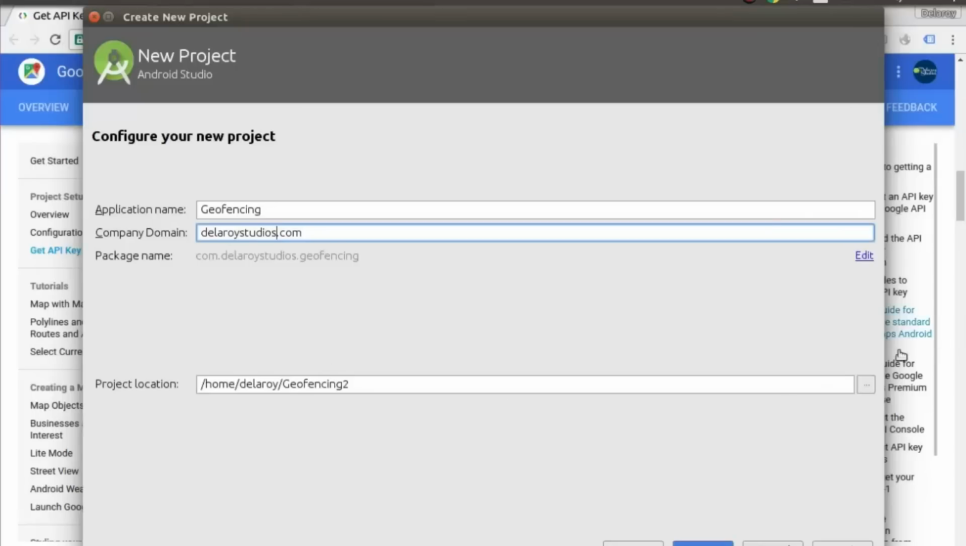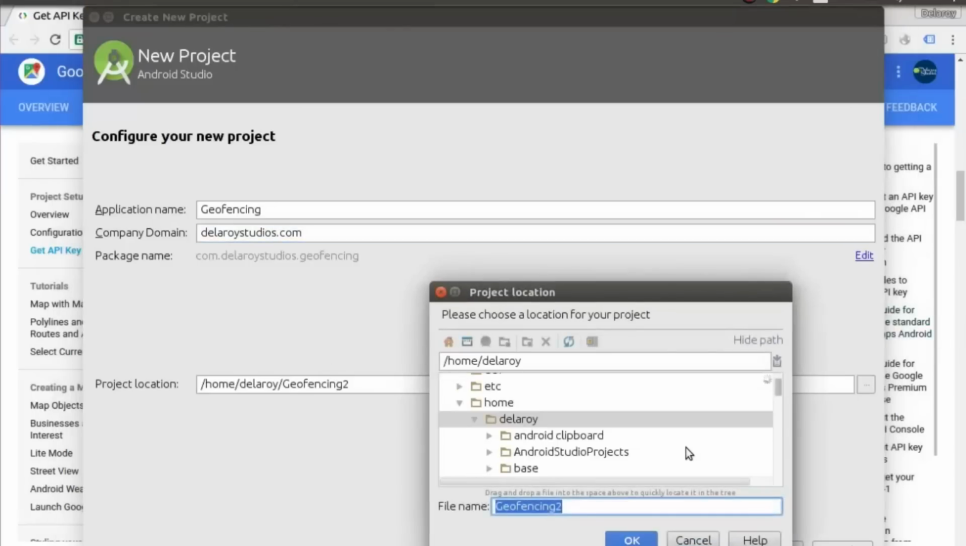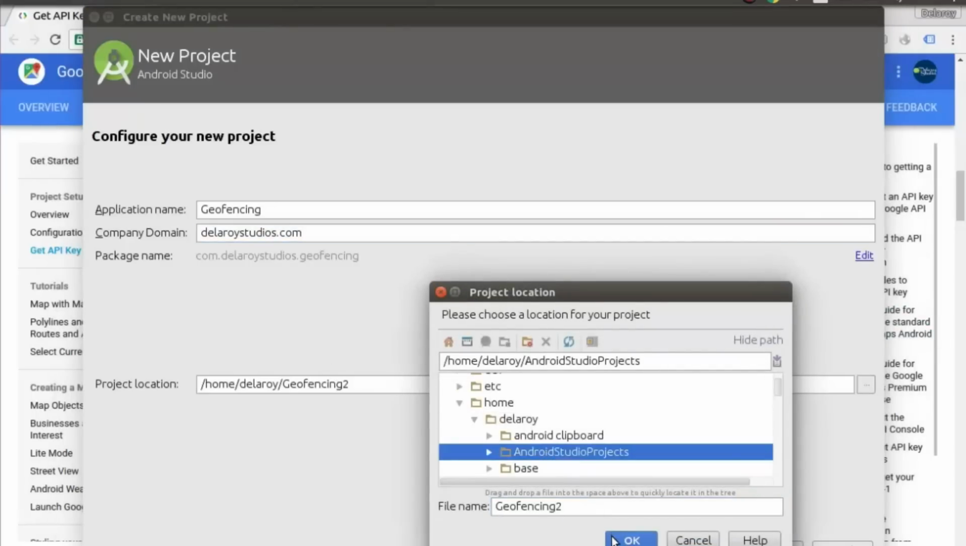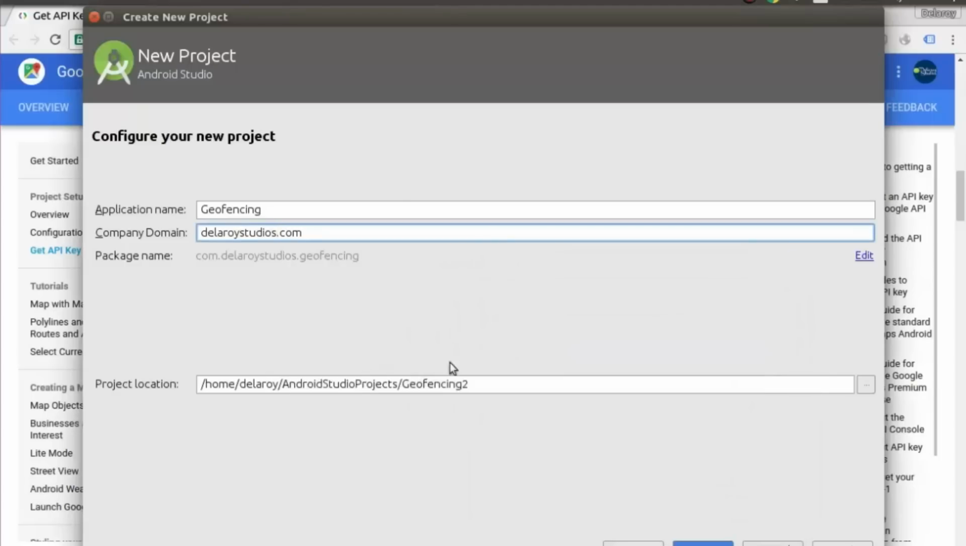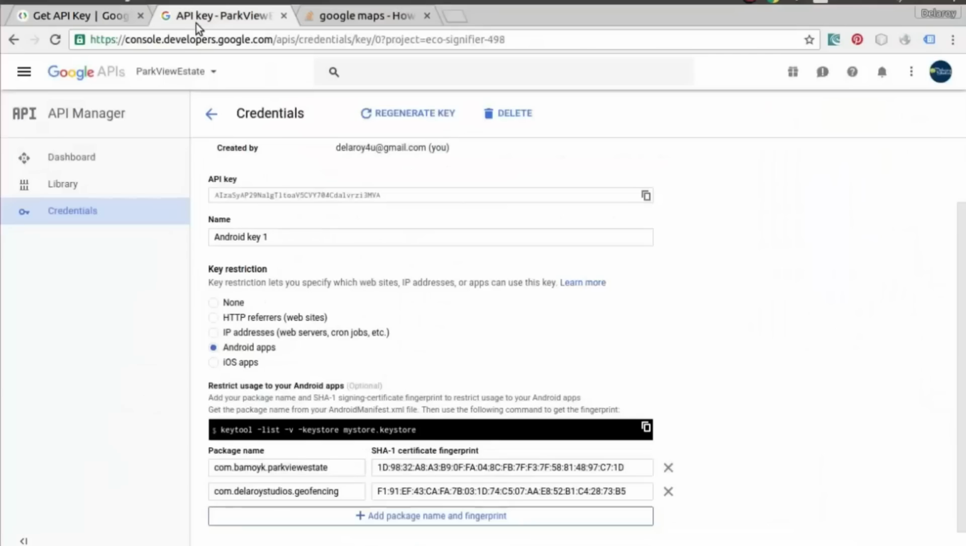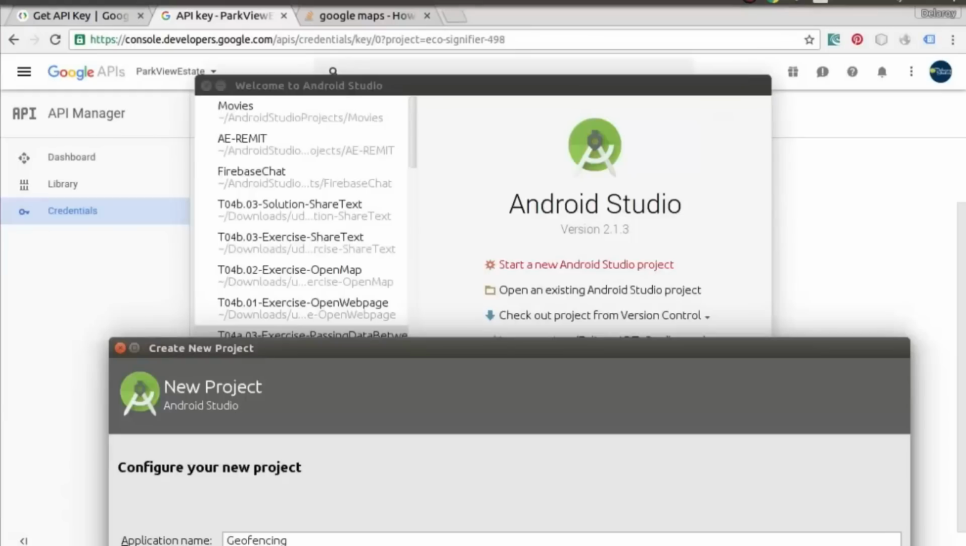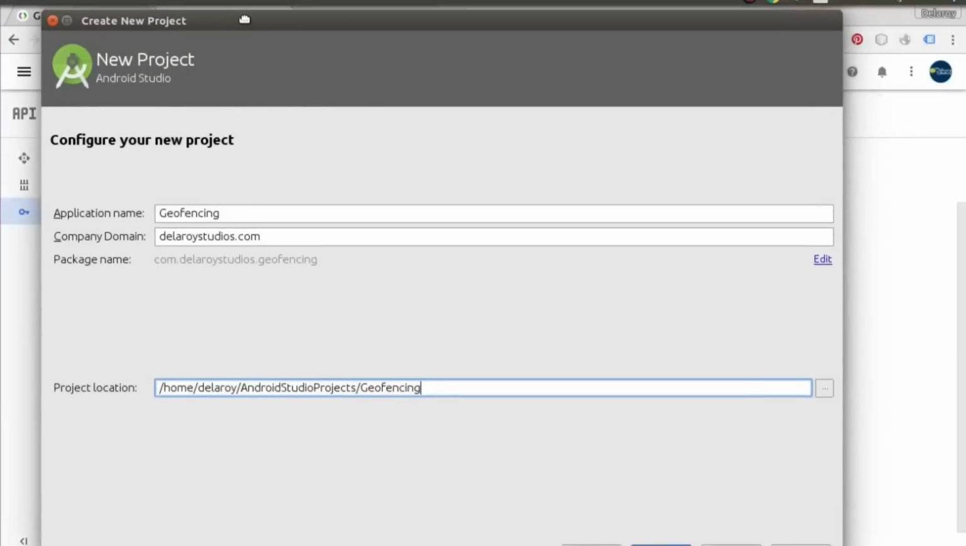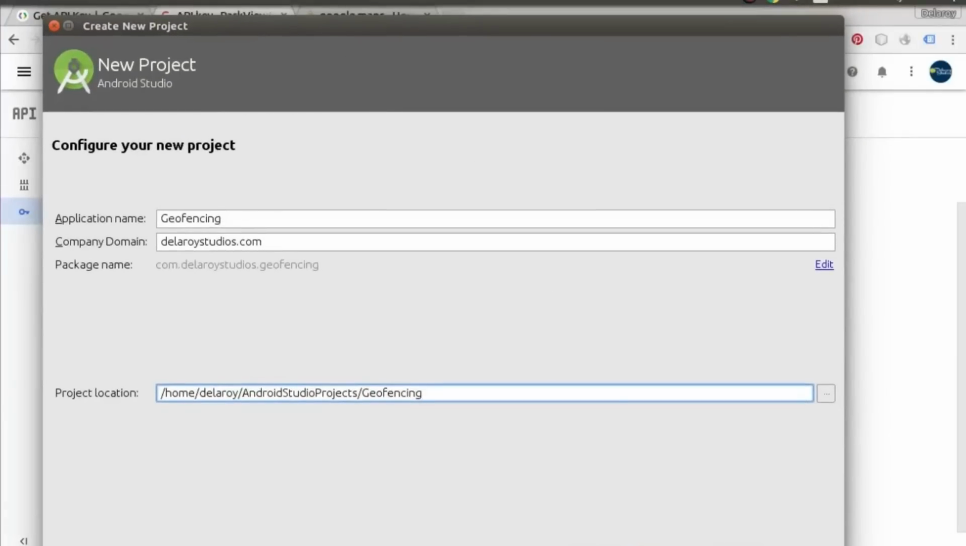That's cool. And I want it to sit right there in the Android Studio projects. Actually, I'd like my projects to be here. Do you have anyone there? I don't think so. So, Delaware Studios. Let me see if it must just be the domain, geofencing. Okay, that's cool. Back there, Delaware Studios geofencing. So you can move on.